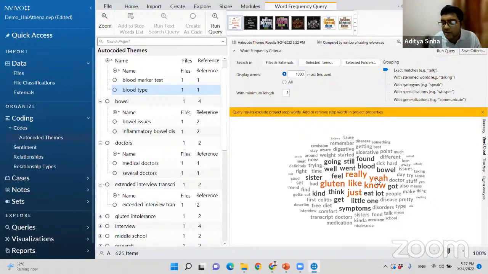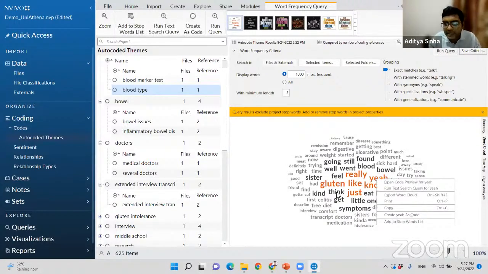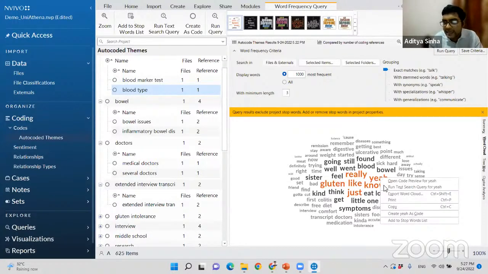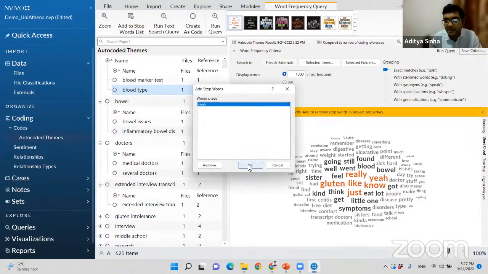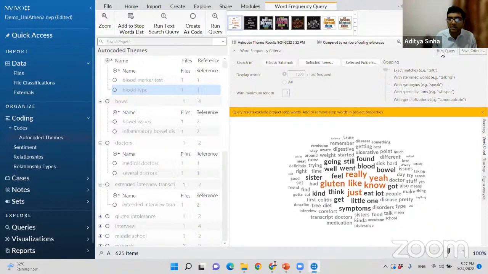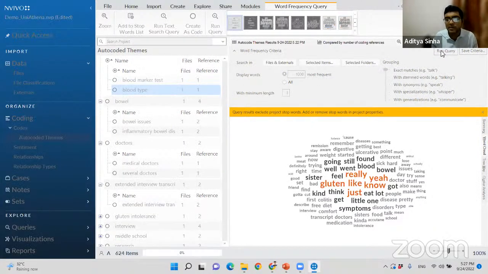Suppose a word like yeah or no or just has no meaning here. What you can do is click on that word. This is called data cleaning, and you will have to do this data cleaning on your own. We will click on the word which is not required, click on add to stop words list, and click on OK. Then this word will be removed. When we run this query again, this word will not come. Let the computer process it.